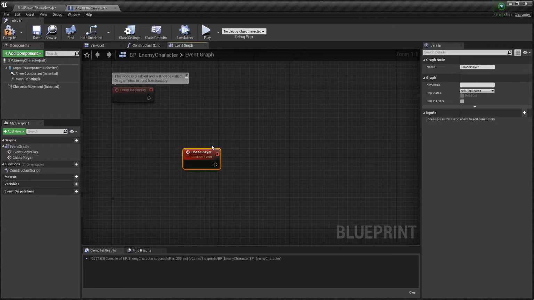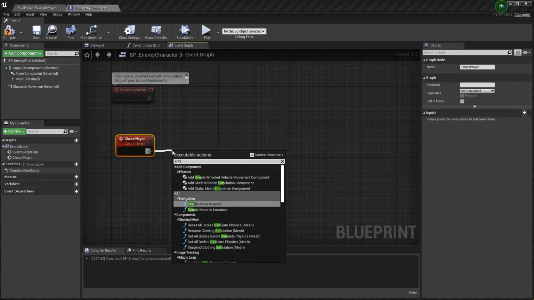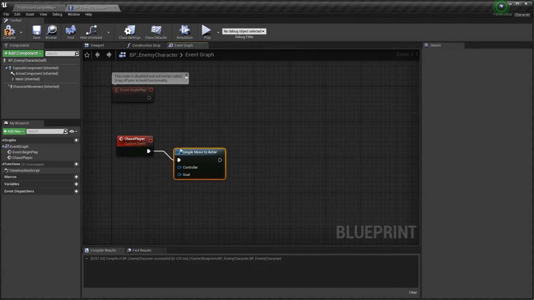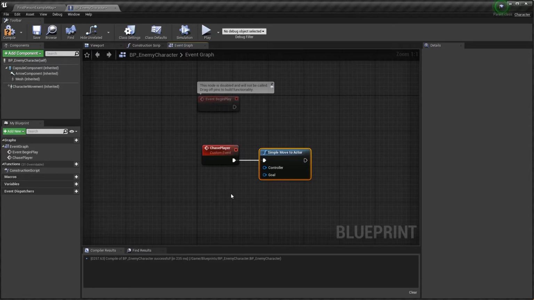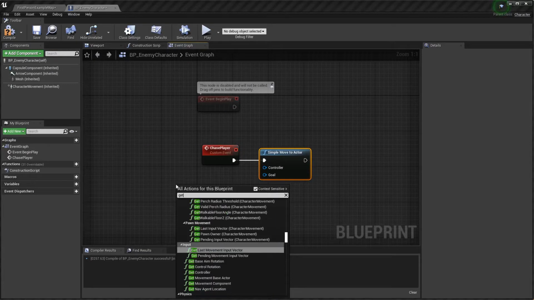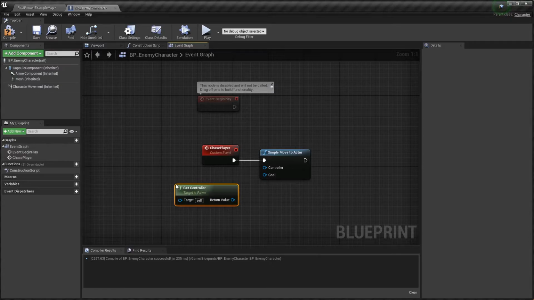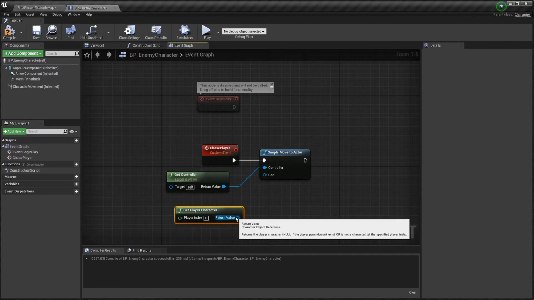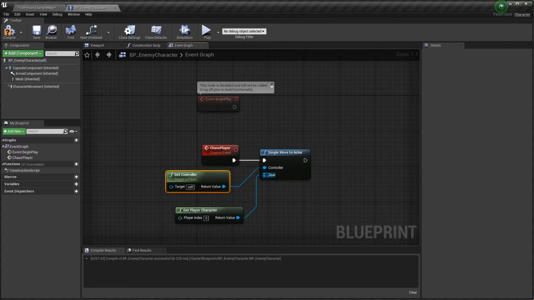And from there, I'm going to do a simple, spelled correctly, move to actor. And we need to have the controller. So we're going to type get controller for this character and hook that up. And the goal is going to be the player character. And we're going to hook that up.